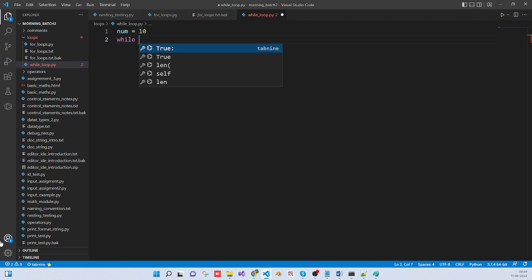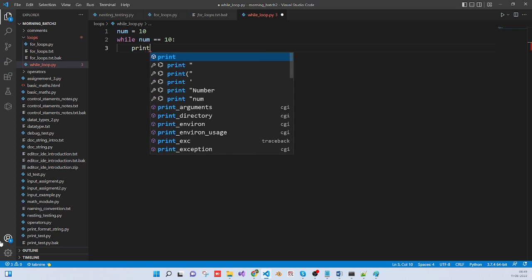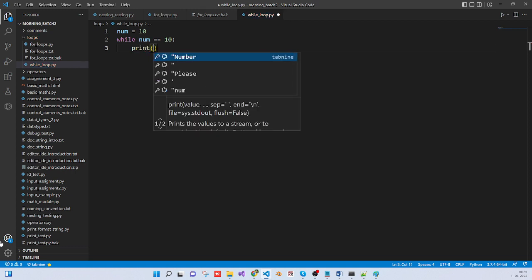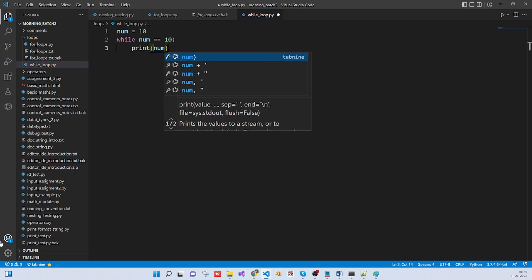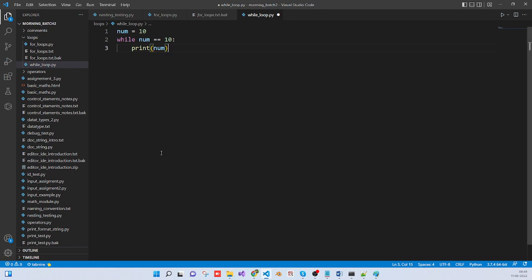In while I need to write a condition, right? num double equal to 10. Then print num. This is a condition, guys. When the condition is true, I want to print that number. Now see, guys.